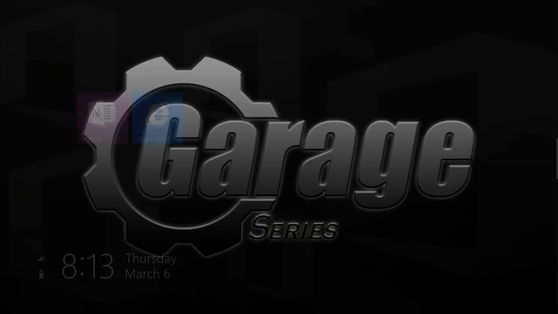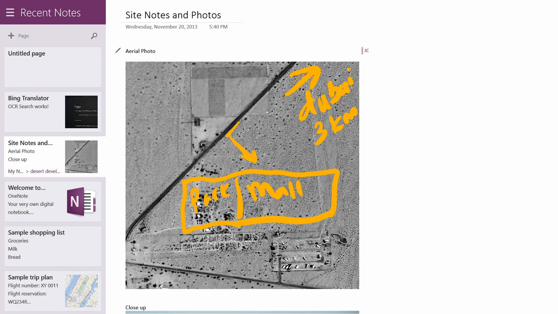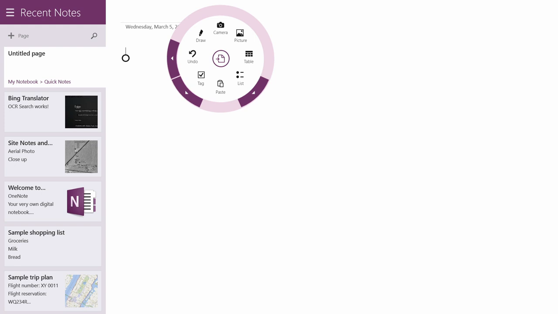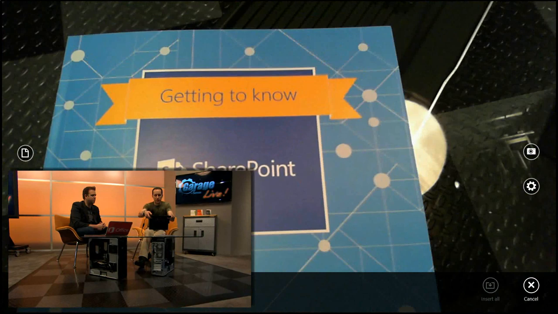It's the OneNote Windows Store app. You've probably seen this before. It's been out there for a little while. You can jump through and see all your notes. Real straightforward. But in this case, what I'm going to do is insert a picture. I'm going to take a camera shot of this book right here on the desktop about getting to know SharePoint. I'm going to take a quick photo of it.